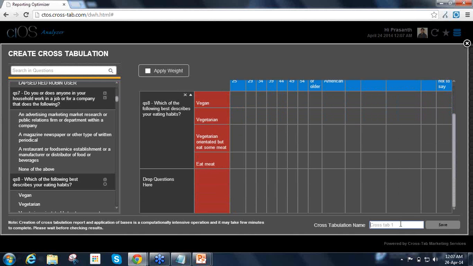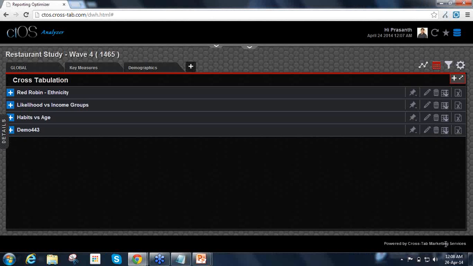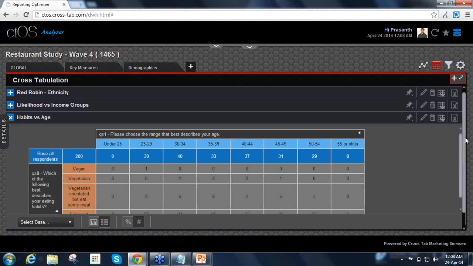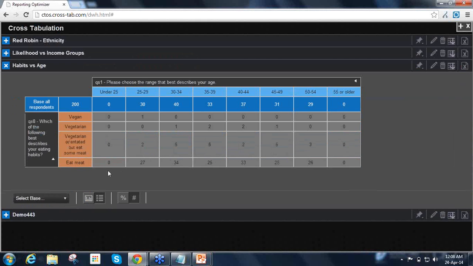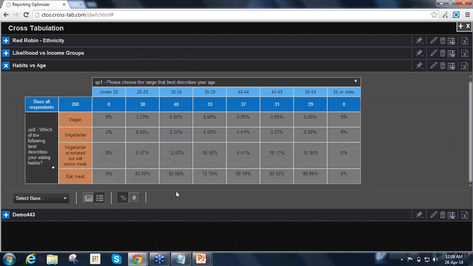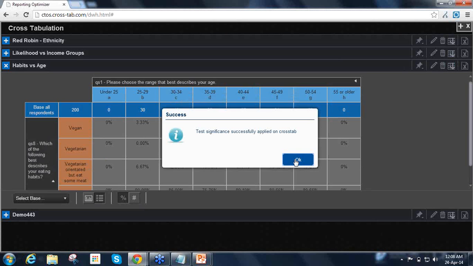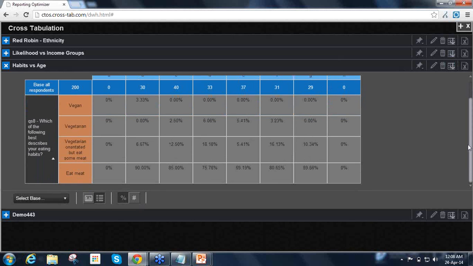So once I build my cross tab, I can just save it with some name, and instantly you have a cross tab generated here. So you can expand the cross tab to see the table. You can quickly switch to full screen, see it by percentages, and you can apply significance tests on it. So I have applied a significance test, and you can see the results.